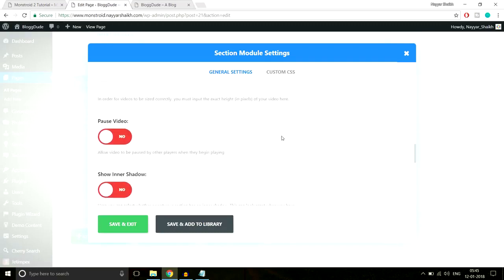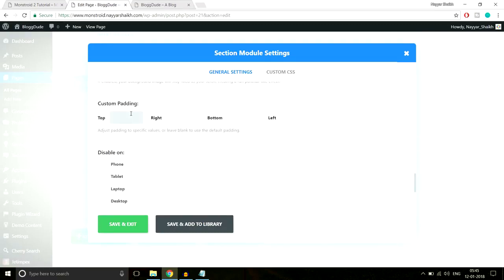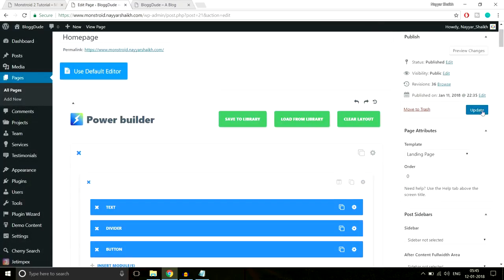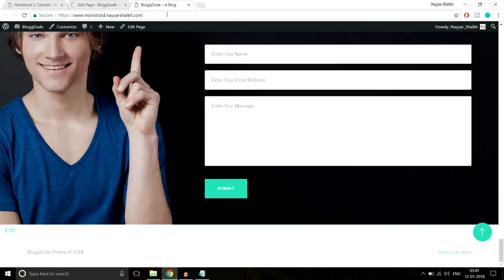As you can see, now let's add some gap at the top and bottom. Maybe 60 pixels should be fine. 60 pixels top and bottom. Click on save and exit. Now click on update. Now let's refresh this page and everything should be fine, hopefully.